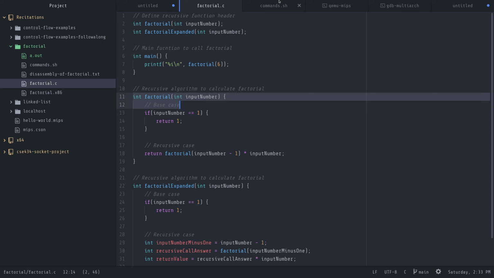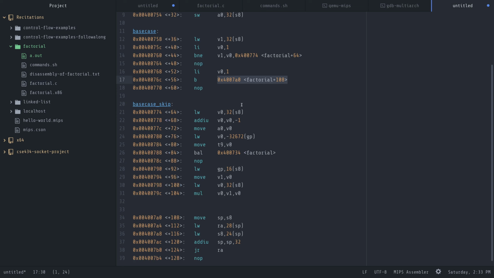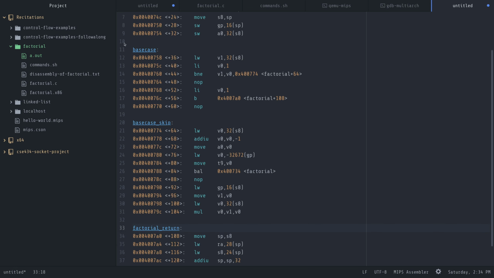None, right? So what this branch is doing is it's saying, okay, so now that we are in here, we need to return 1, right? And this is the return address. So it'll load into the return register the value of 1, and it'll branch here to exit. So factorial return. Actually, I'm going to rename these two.